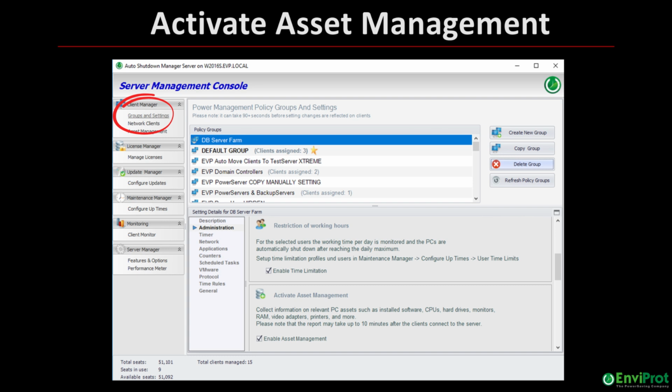In the Settings details, select the Administration section and scroll down until you see the Activate Asset Management section. Check the Enable checkbox and save your changes. Once saved, the system will begin collecting client data as the clients reconnect to the server. Please note that this process may take up to 30 minutes, depending on the number of clients being managed.